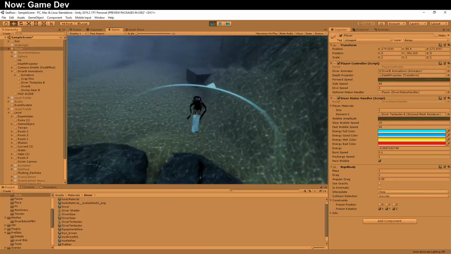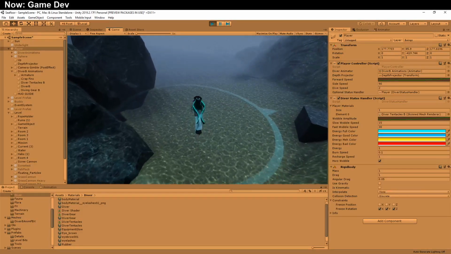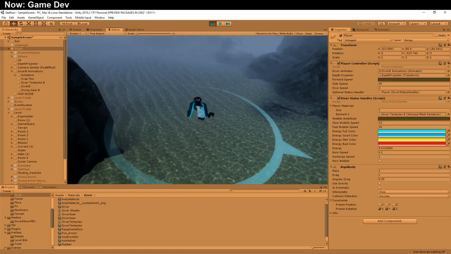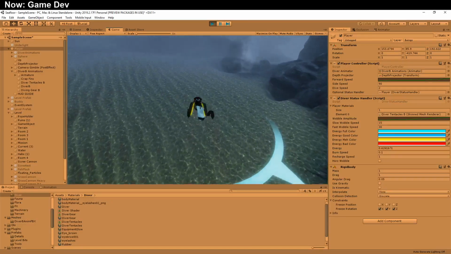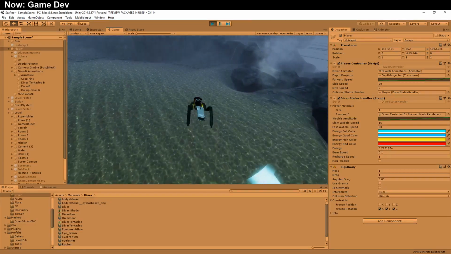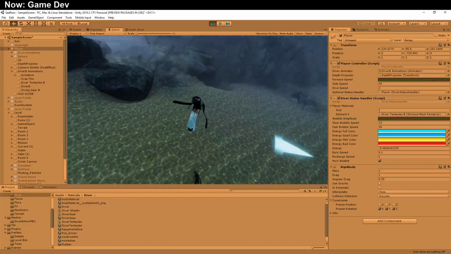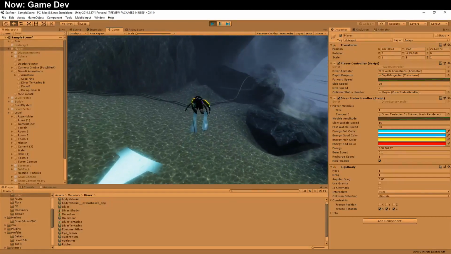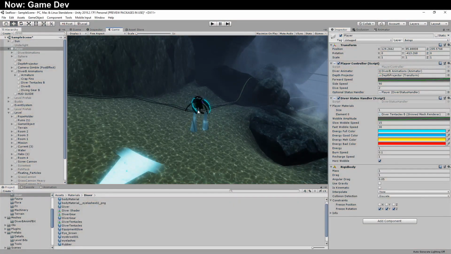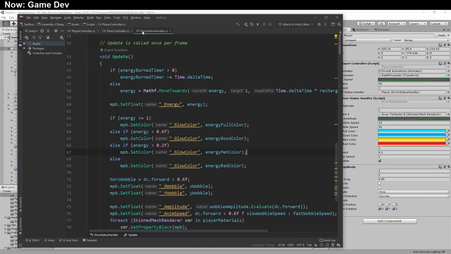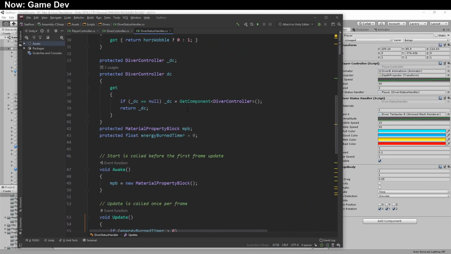You still got that pop. You see that pop? There's definitely like a transition, and I don't know why that is. There shouldn't be a heavy transition right there. You see that popping? Part of that popping is because I'm allowing you to continue sprinting before your energy's recovered. So what we're going to do is over here in the diver status handler, we're going to have a burn.